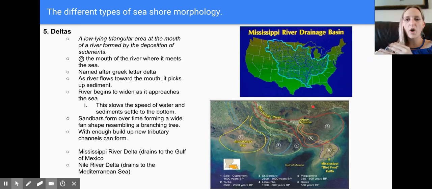The river begins to widen as it approaches the sea. And we can see that definitely towards the end. It is getting thicker and widening towards the sea. This widening will slow down the speed of the water, and it allows your sediments to go to the bottom. It's not as rapid. When it's moving in a greater area, now it has more area to cover. It can't move as fast.